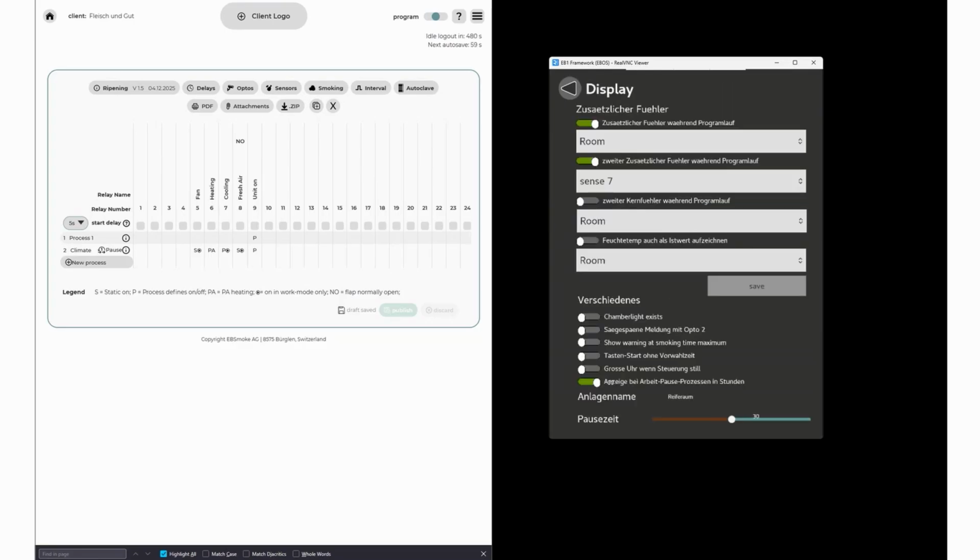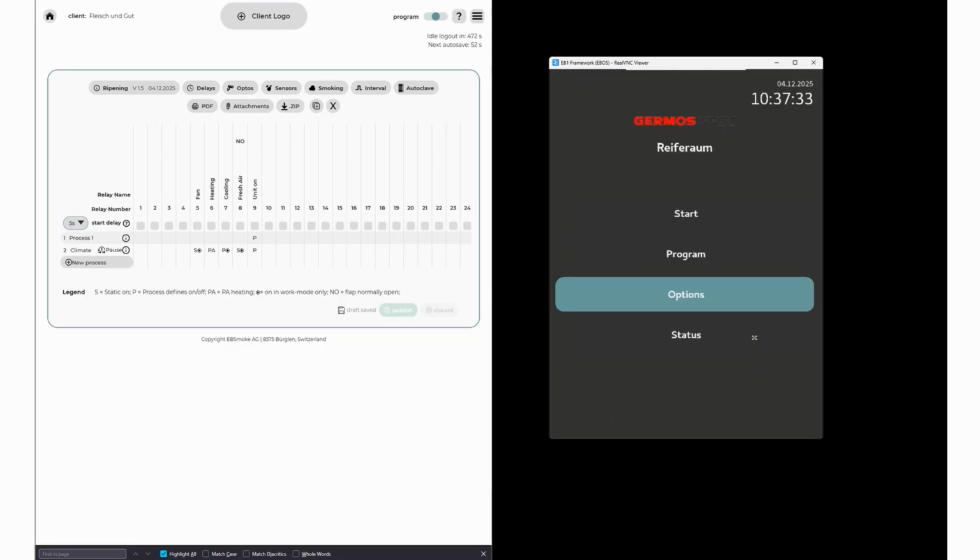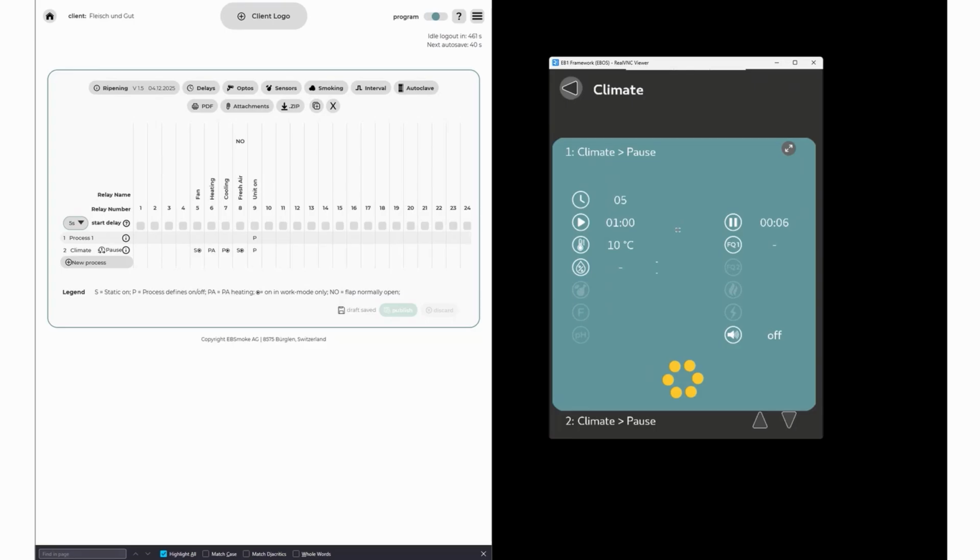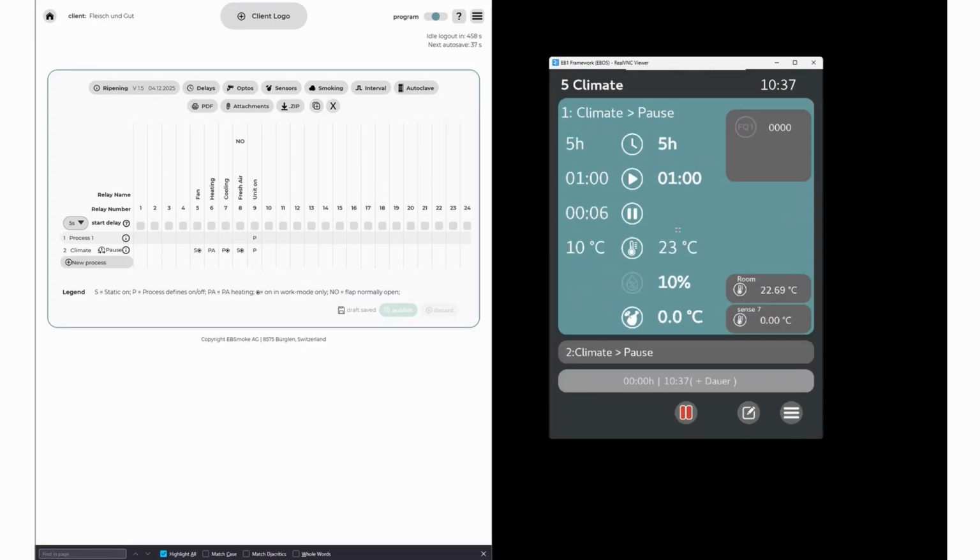And we have to check the setting that we want the process time in hours and not in minutes. Then we start the program. Once the program started, we can see the total time, the working time, and the pause time. And once it switches to the pause time, the relays will stop according to what we set in the cloud.